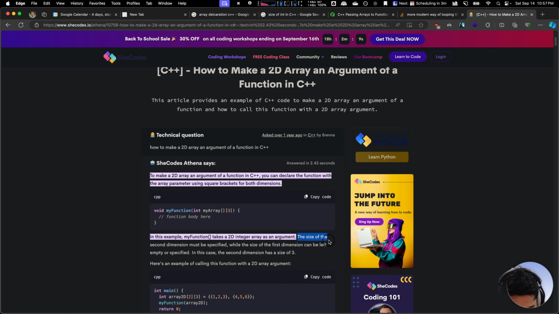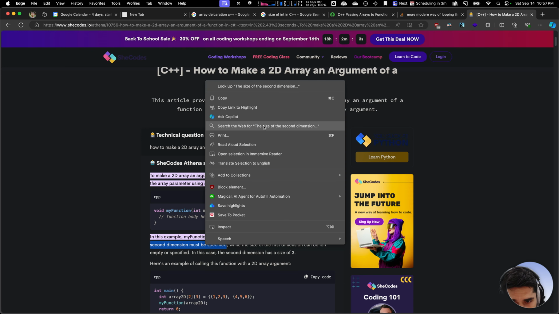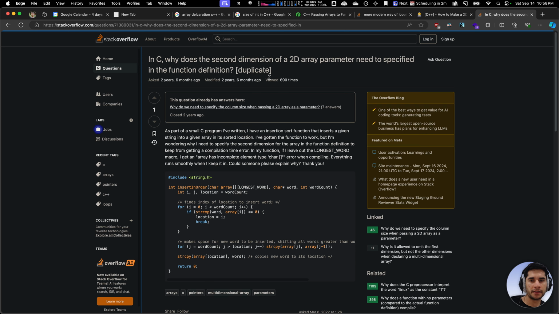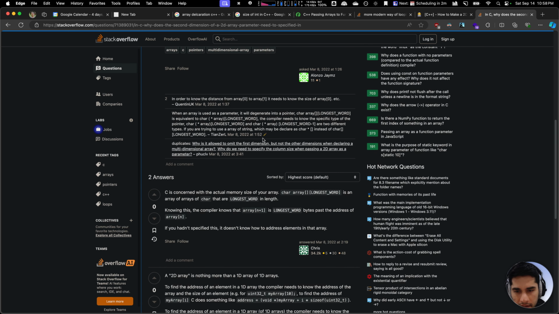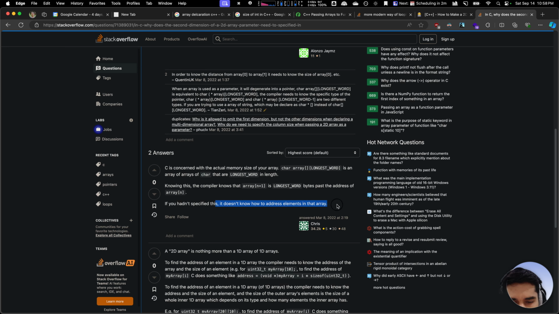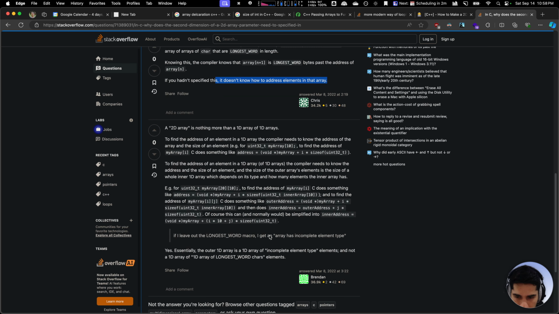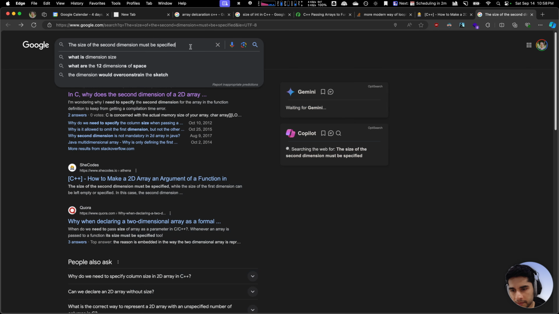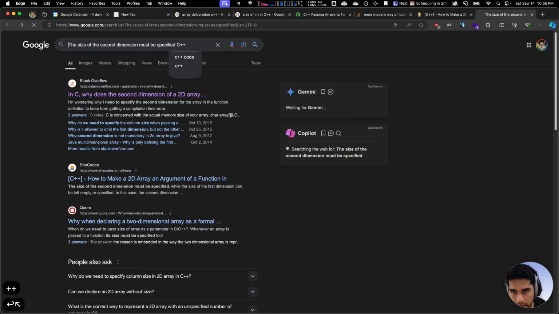The size of the second dimension must be specified. Why? Why in C does the second dimension of the array must be specified? C is concerned with actual memory size. Knowing this, it doesn't know how to access elements of an array. Okay, that's interesting. That's for C, but I guess it's the same thing for C++.